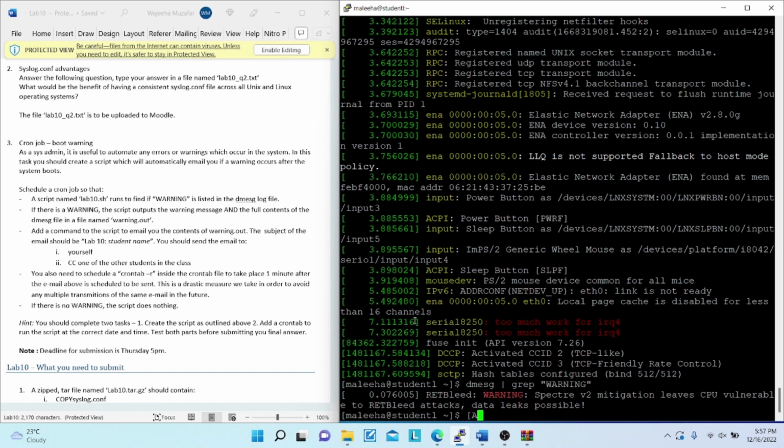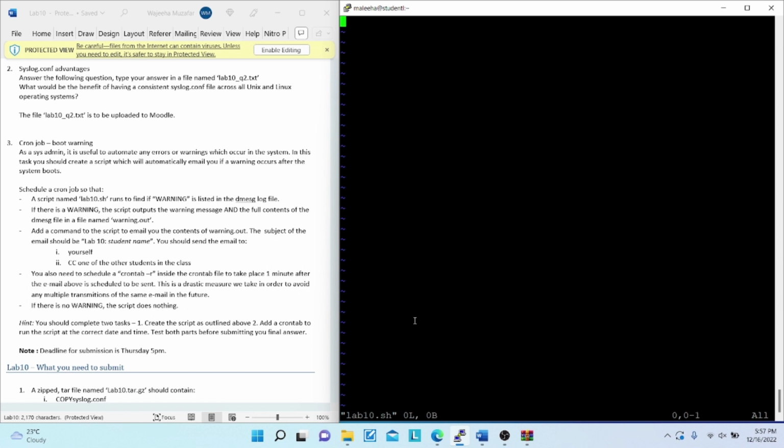So I would go back to my file and write /bin/bash, and then you can just write dmesg, grep warning, and send it to warning. Okay, let's follow the instructions.